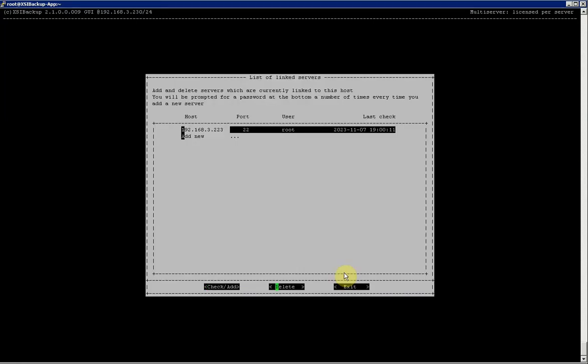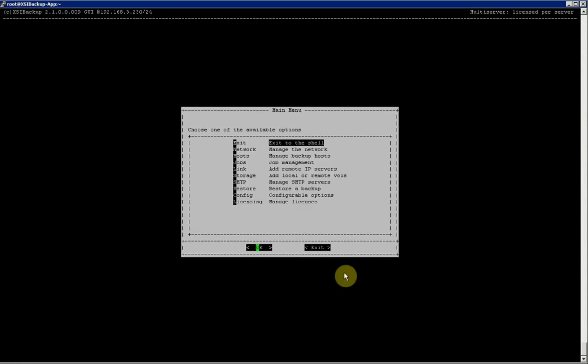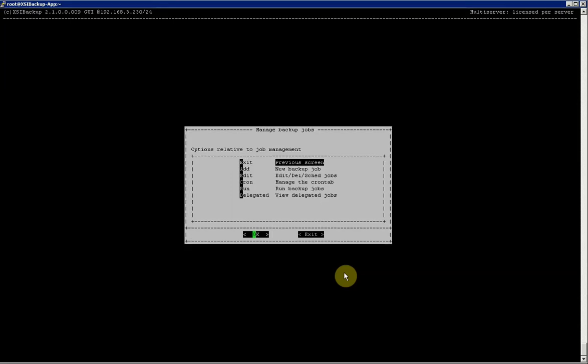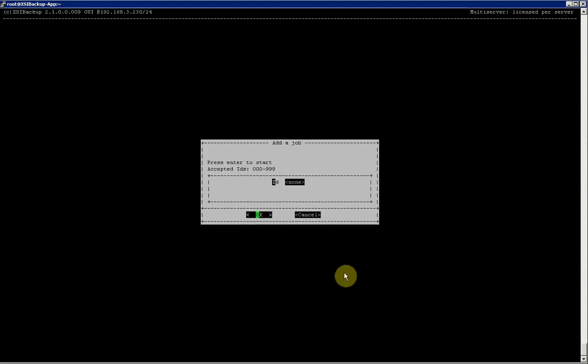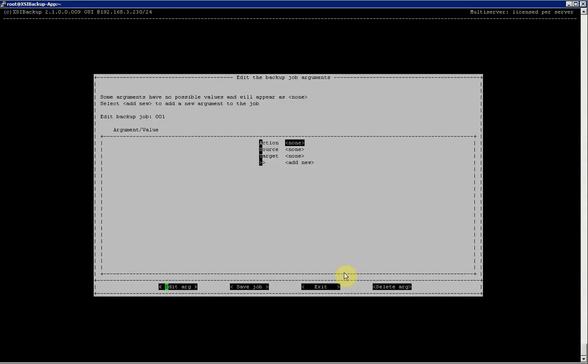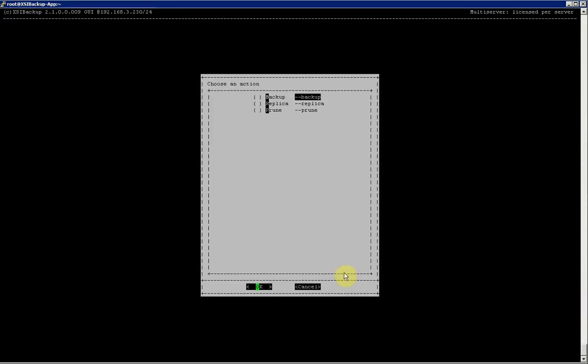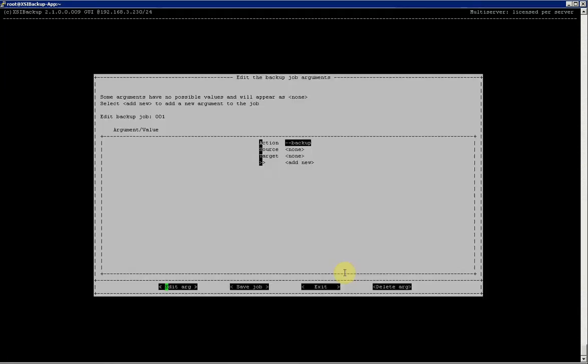Okay, now we're ready to create our first backup job. You should add backup jobs which are 3 digits with padding zeros. In this case, we're going to create a backup job. No CBT, we would need to enable that.